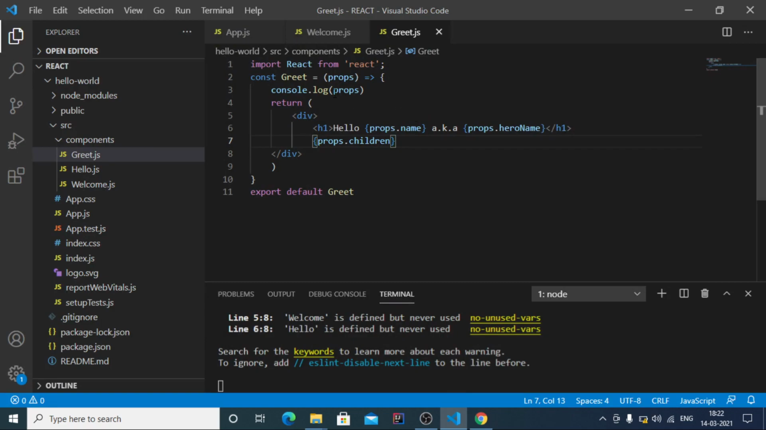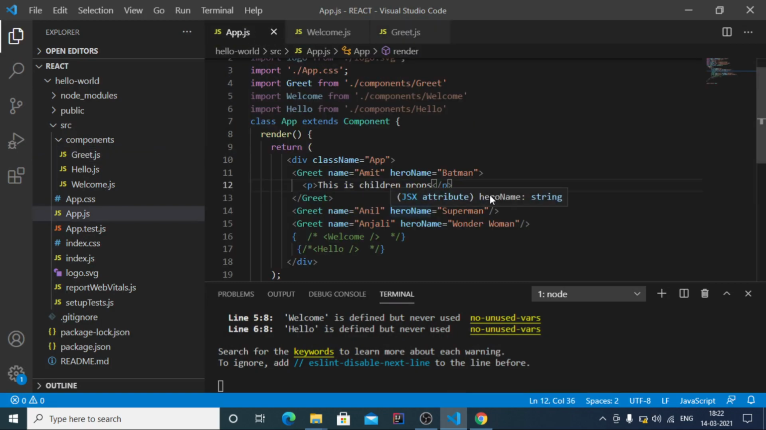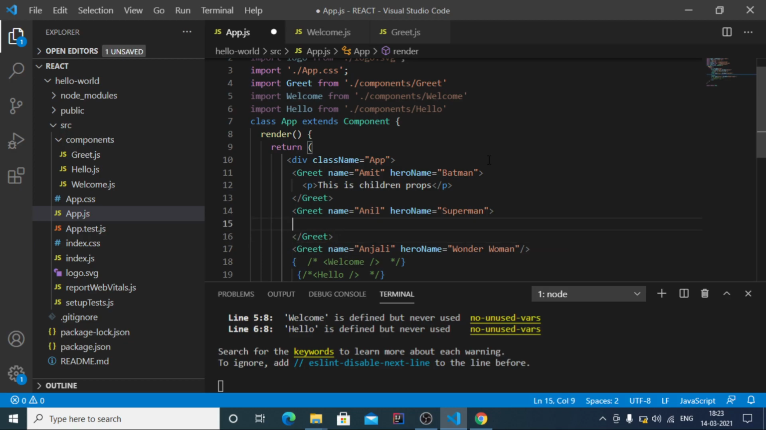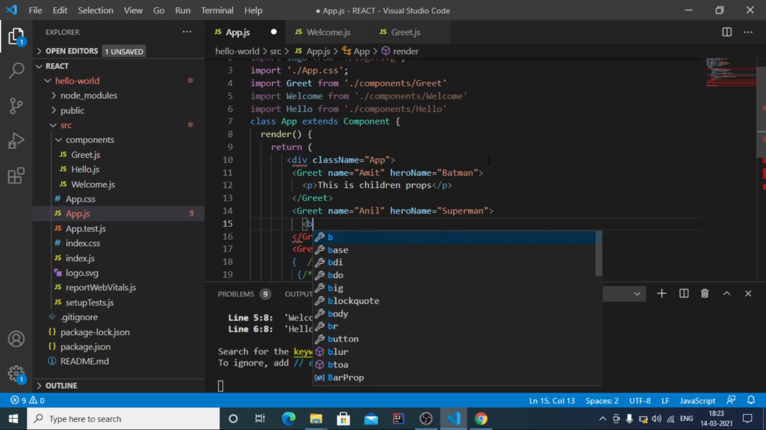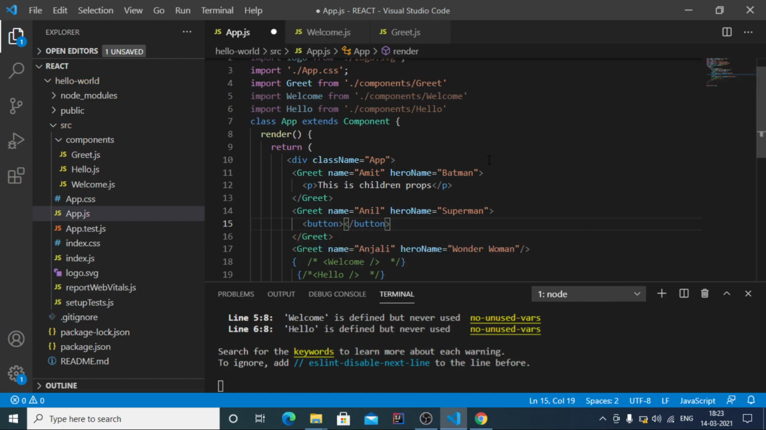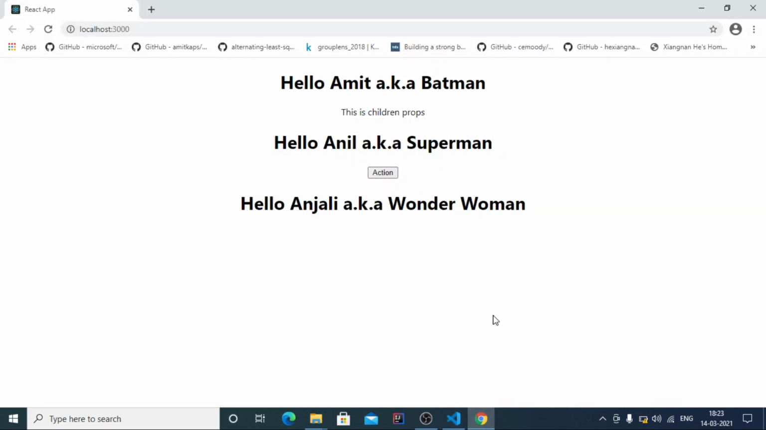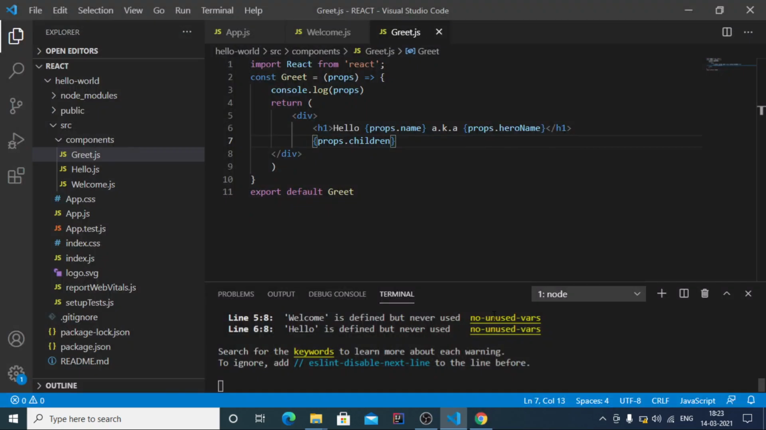Similarly, if you want to create a button for the second greet component, we can split the greet tag into opening and closing greet tag as we have done earlier. And suppose you want to create a button here, button, and name the button as action and save this file. So take a look at the browser. The button action has been rendered for Superman. So this is how the props can be used for functional components.